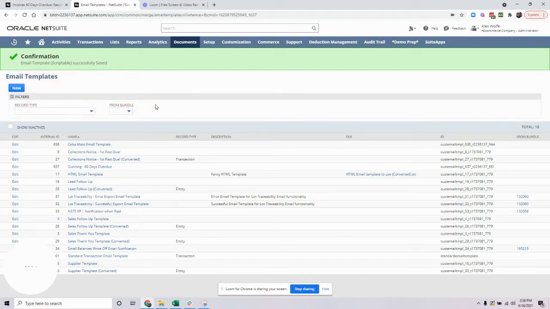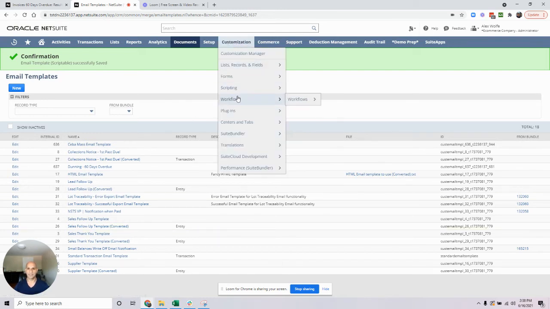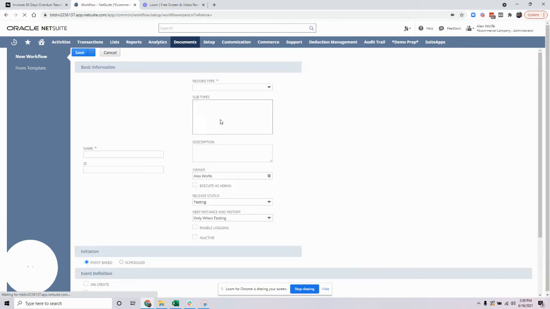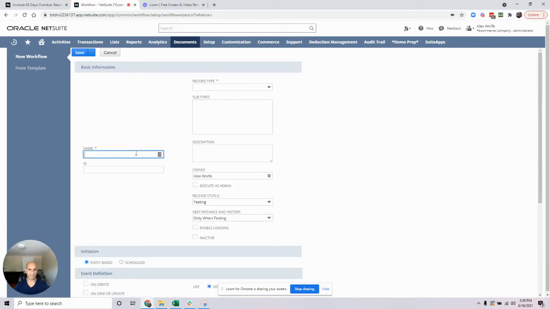Great, so we've got our email template, we've got our saved search for 60 days. Let's go ahead and now create that workflow, so that we'll go ahead and start configuring a workflow. So Customization, Workflows, Workflow, New. And again, here I can say dunning 60-day reminder email.